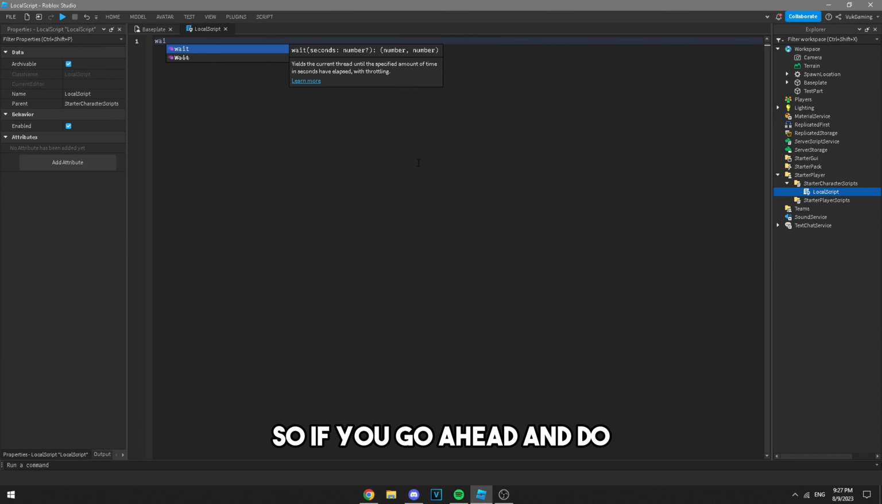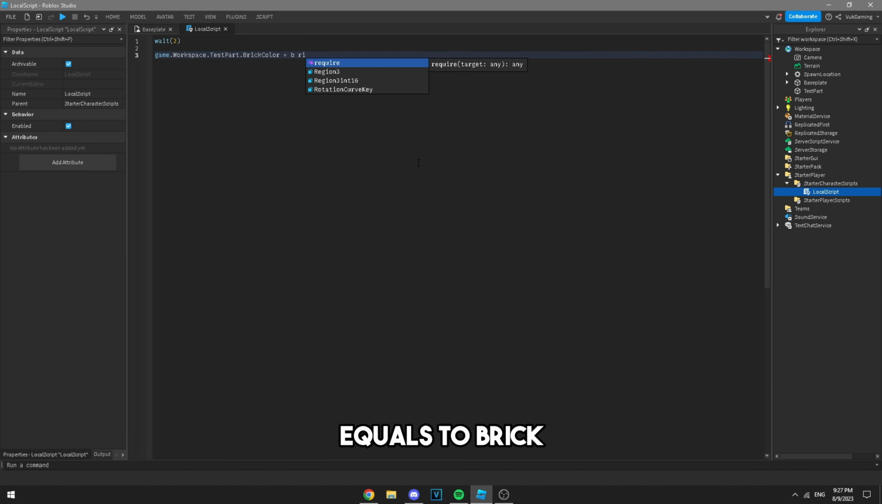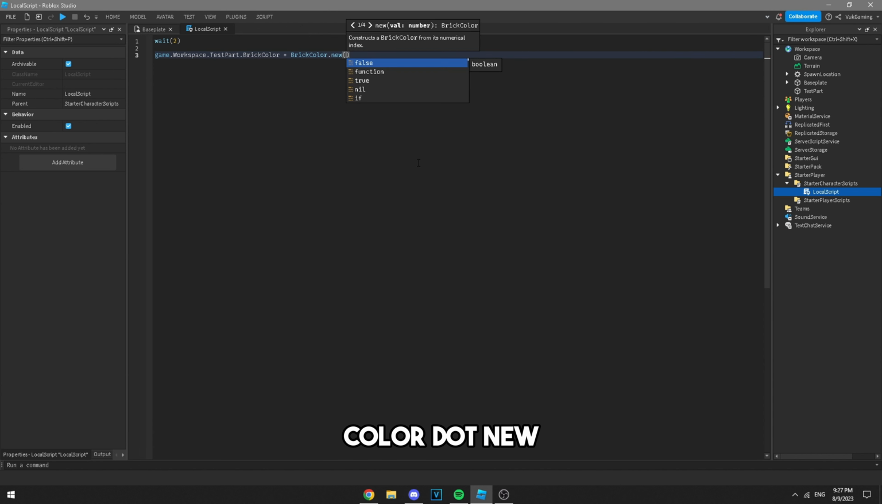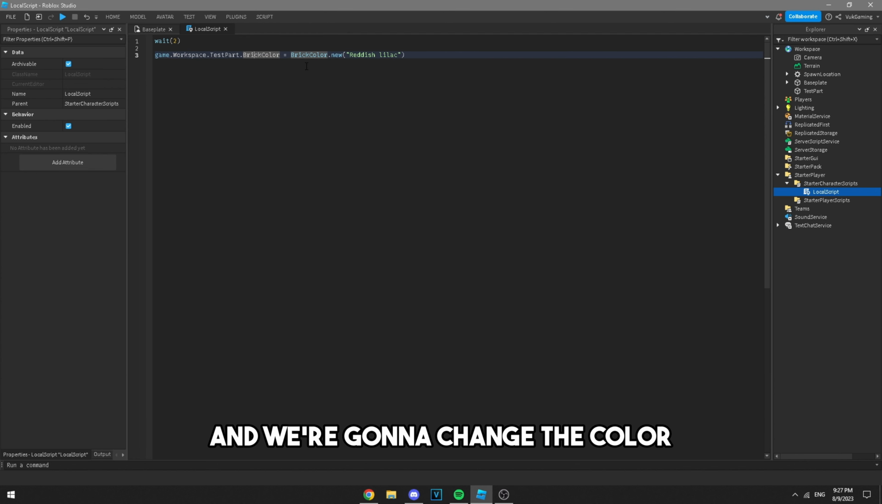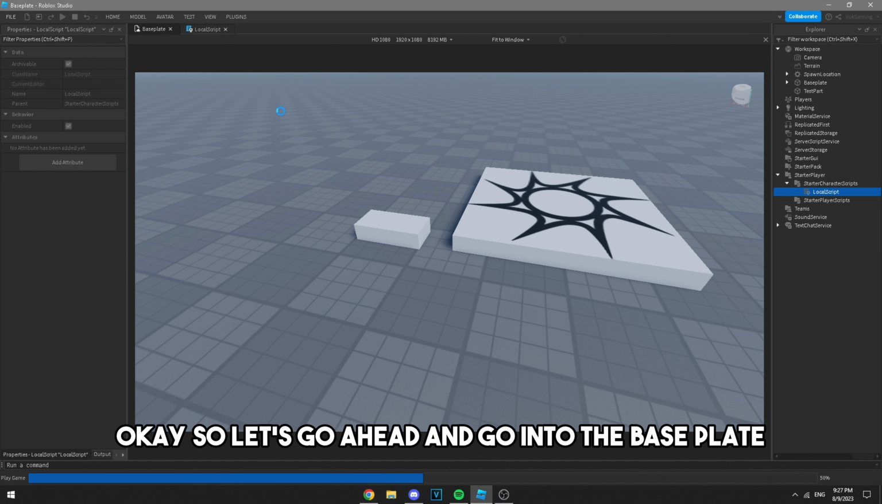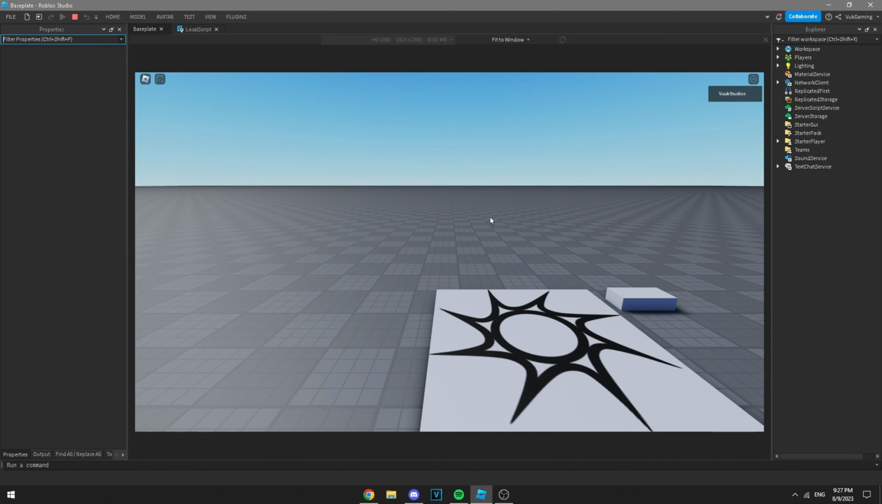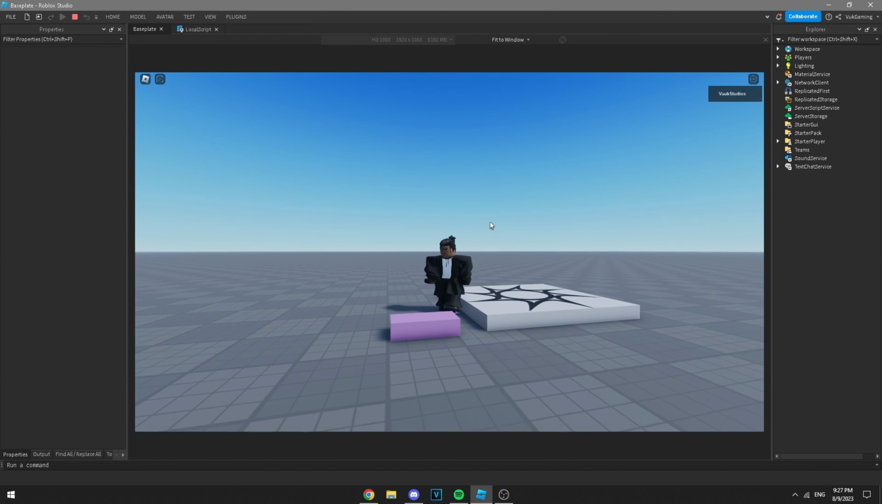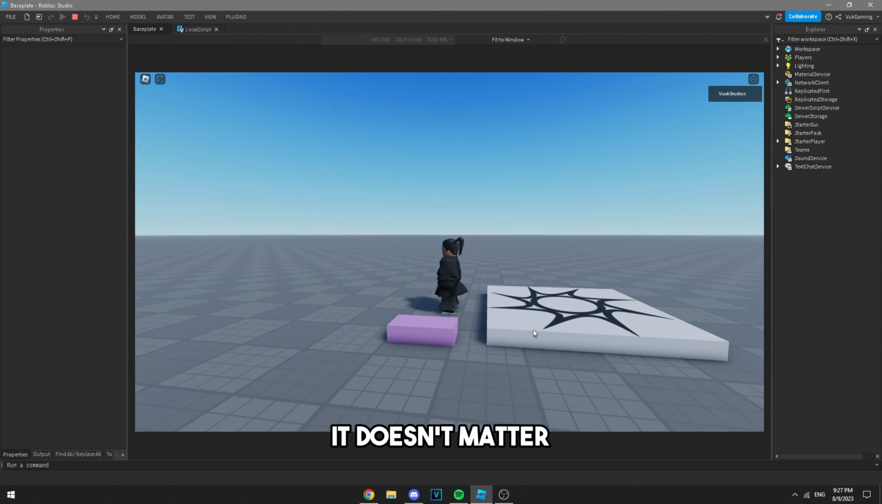So let's put a wait here, and we do game.Workspace.TestPart.BrickColor equals BrickColor.new. Let's do this. Okay, so we're referencing here the TestPart right here in Workspace, and we're going to change the color. Okay, so let's go ahead and go into the base plate and let's test it out. So once we load in, after 2 seconds, the part should turn red. Okay, it turned into like a pinkish color, it doesn't matter.